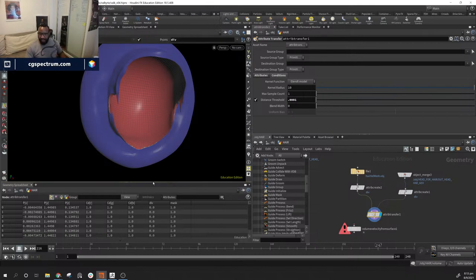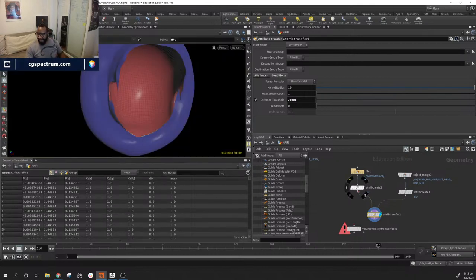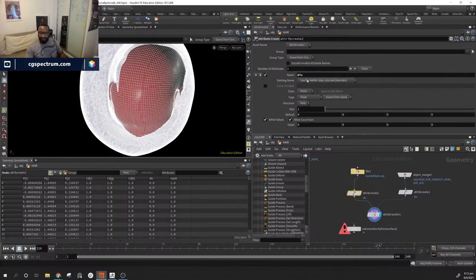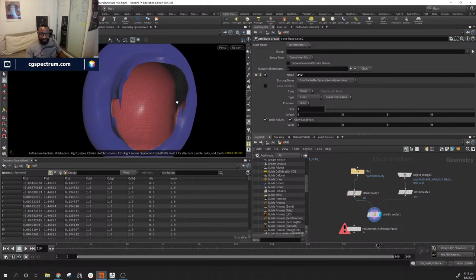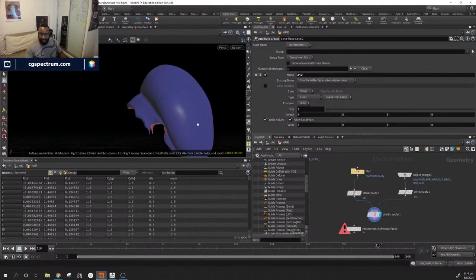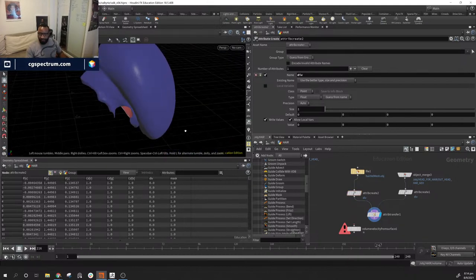So this attribute is called div. The question was, what exactly is being transferred? Generally when you see people do this, they're transferring color, because you can see color. But you can transfer any attribute. So I'm just transferring that divergence attribute. It's one here and it's zero everywhere else.